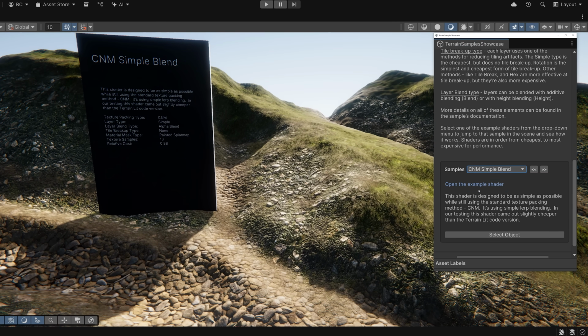CNM Simple Blend is a very basic shader without a lot of extra features. Here you can see that its relative cost is 0.88, which means that it's slightly cheaper than the code version of the terrain shader. And it's doing 13 texture samples.